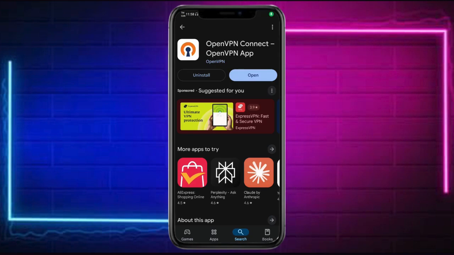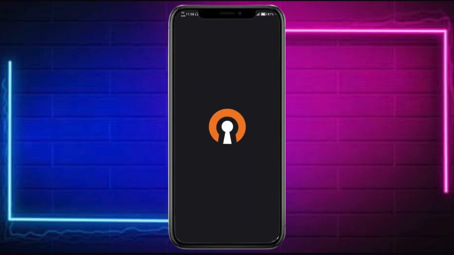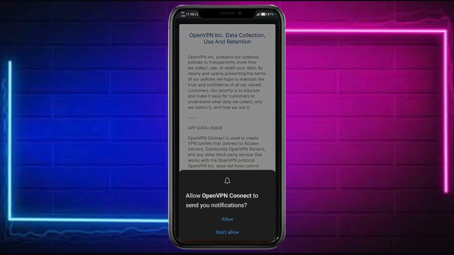In this video, I will show you how to connect the server on OpenVPN. So in order to do this, first things first is to head over and then just download the OpenVPN app. Click on open right here and then it should be able to open the application.